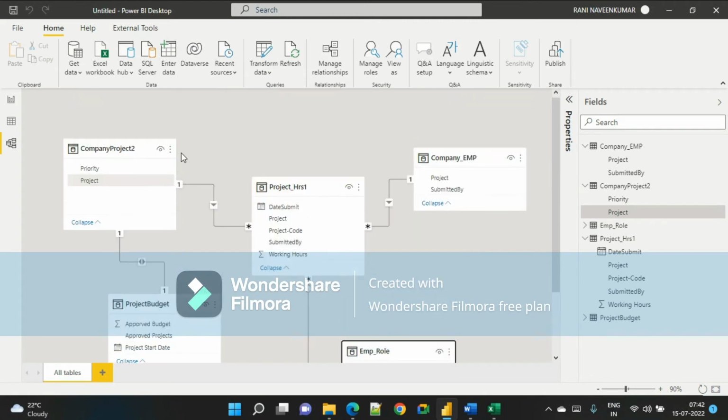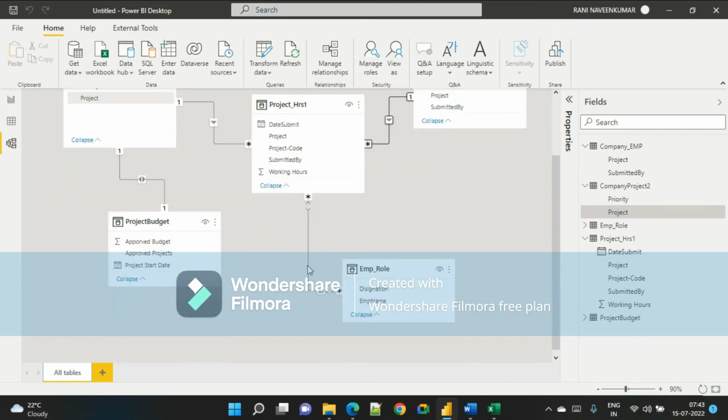When you are working in real time, you will understand it. When you click on this one, you will see this is project hours 2, this is the project. When you see this, this is submitted by, many to one. When you see this one, this is both direction.